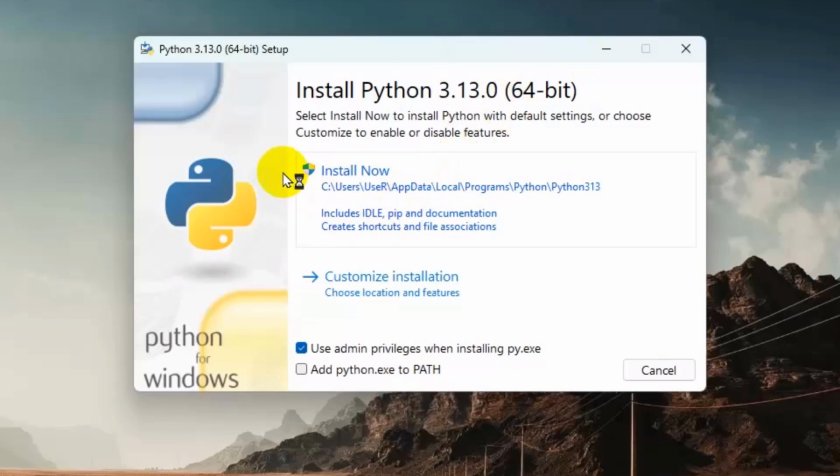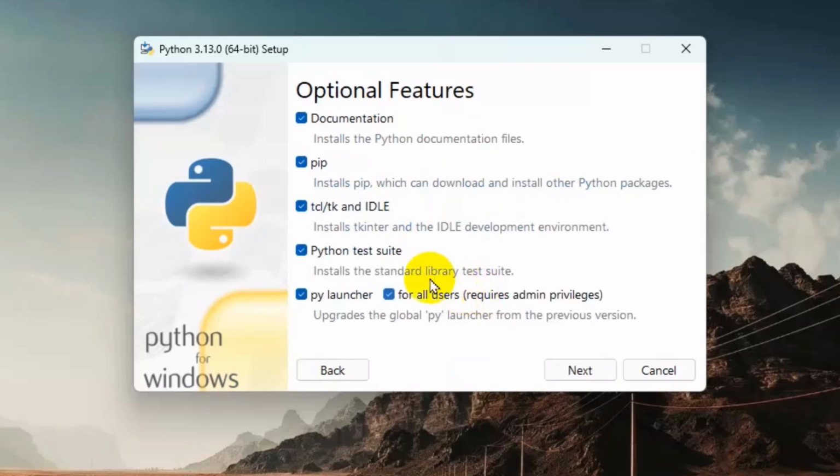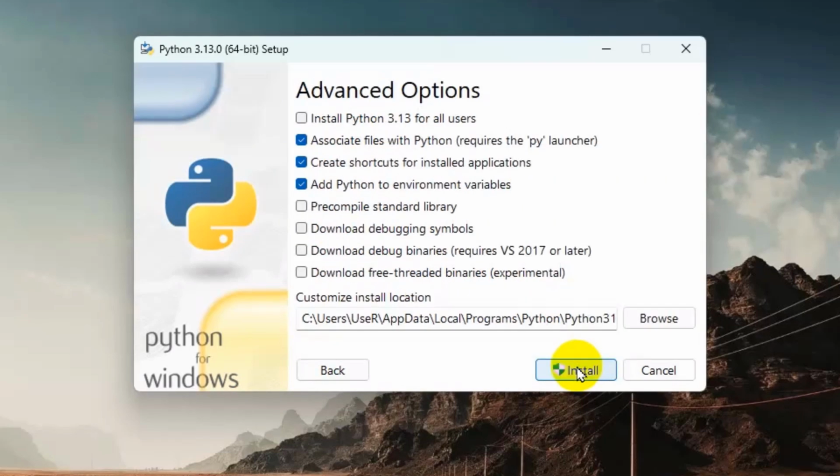After that, here you can see add python.exe to path. You must check this option. Okay, after checking those two, then click here customize installation. Then make sure you have all those checked, then click on next.